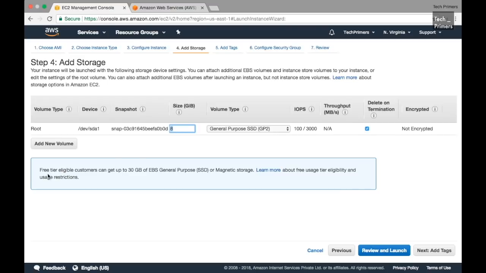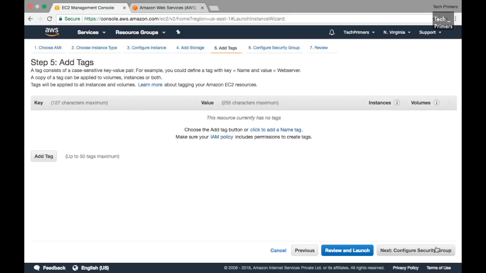If you see, free tier eligible customers can get up to 30 gig space or magnetic storage. I'll just give 8 GB because I don't need much there right now. We are just going to do basic stuff, right? So I'll just keep it as such. You can even add more volumes if you require in the same host or the instance. Now let's go to the next option.